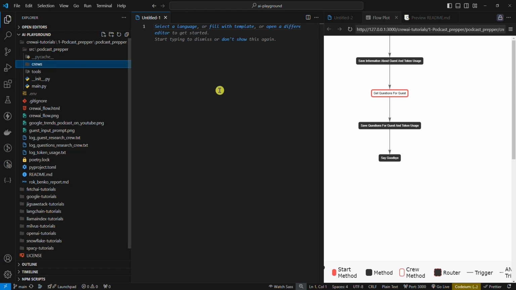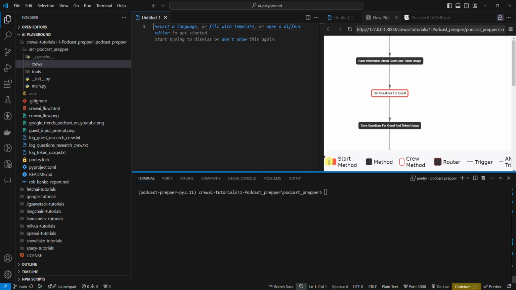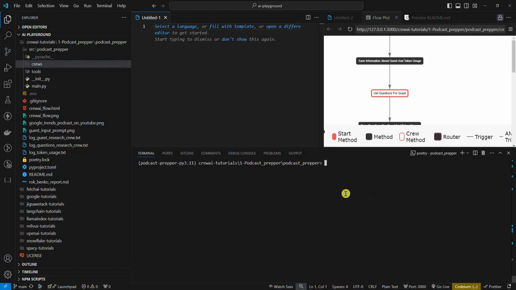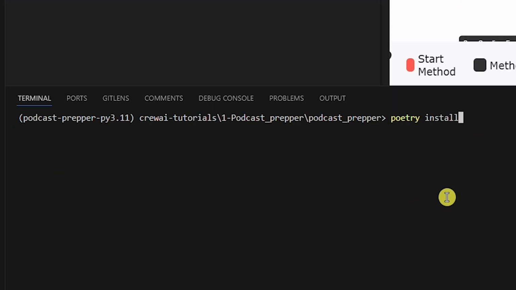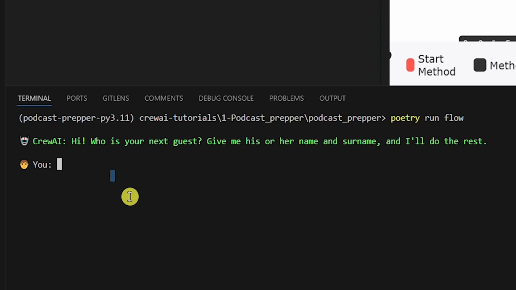You'll find the link in the description below where you can read the README for full setup instructions. In short, clone the repository, change to the project directory, install dependencies, activate your virtual environment, and run the flow. After a brief setup, you'll be prompted to enter the guest's name and surname. For example, I'd enter my own name and surname here, but I won't hit enter since I've already done this.